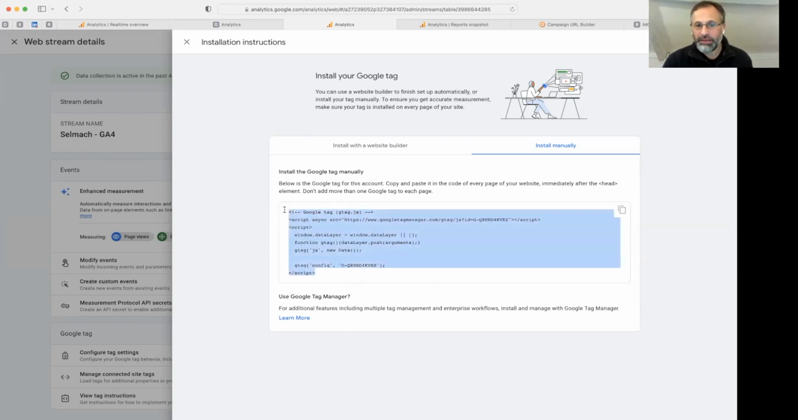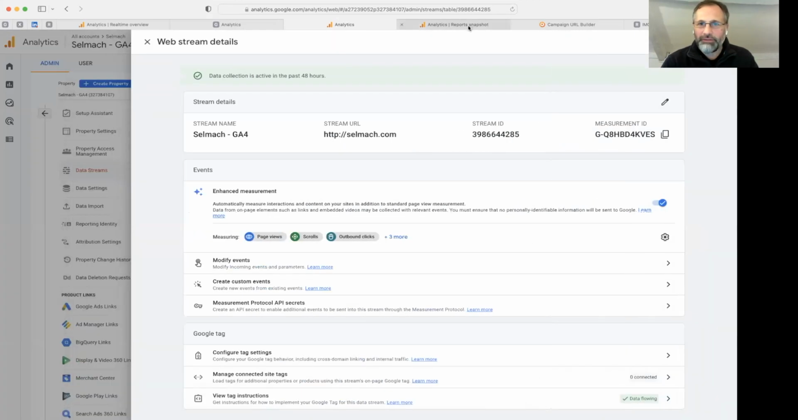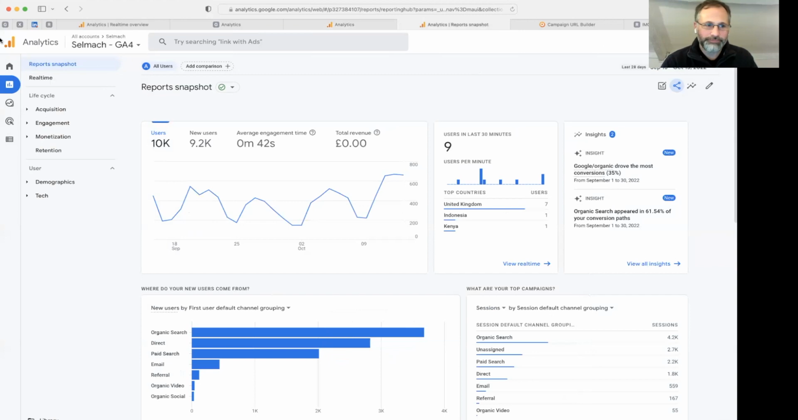But that's it. You copy and paste that in. If that's something you can't do, I'm sure your web developer can help. It's probably the most tricky part of what we're going to do in this particular session. And then that's it. That will take you through everything. So let's dive in and have a look at the actual reports.